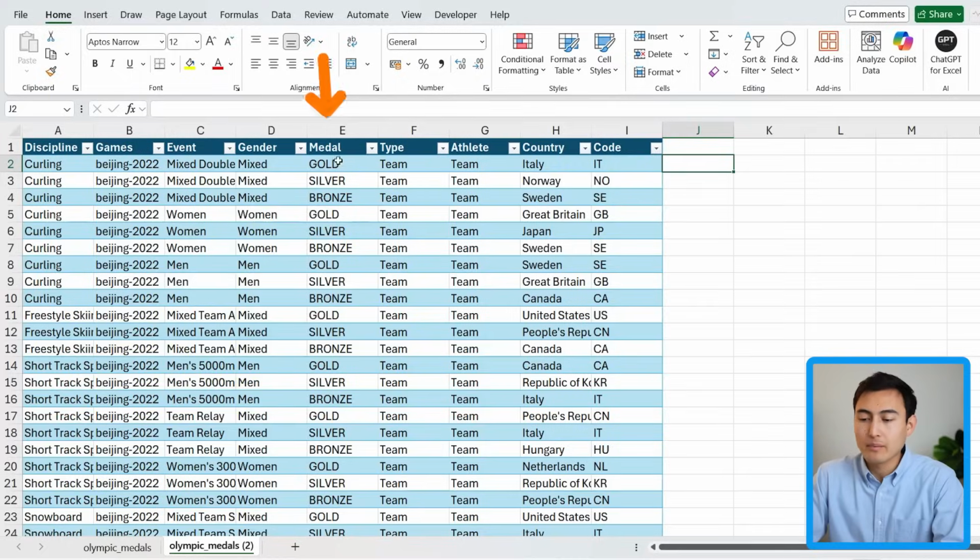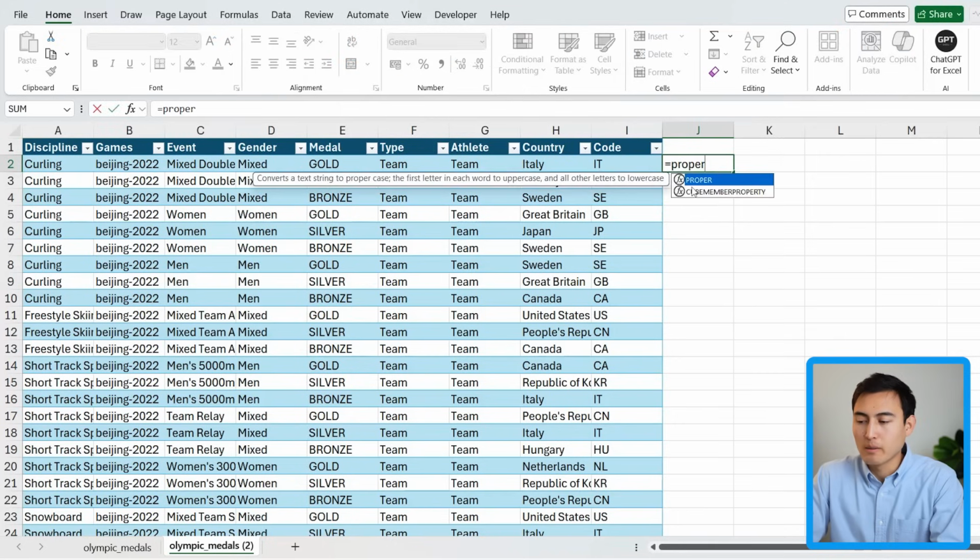That's the bulk of the transformation done, but you can also change a few other things like the medals here. Suppose you don't want them as capital letters. On the side, you can just use the PROPER function.